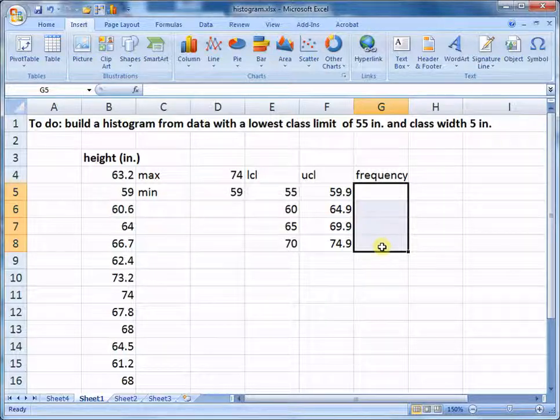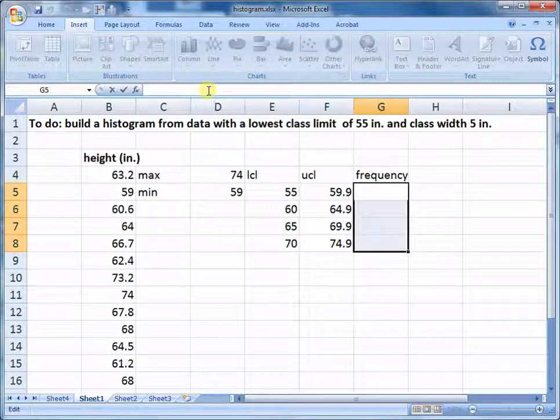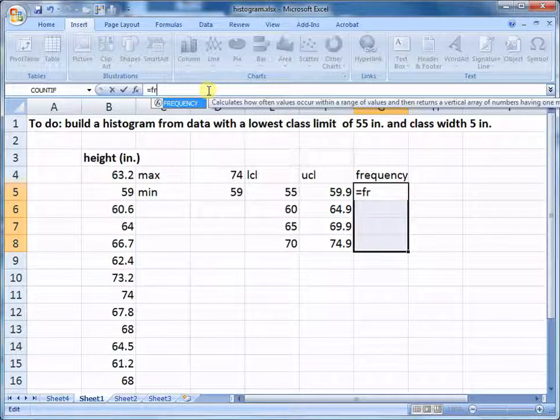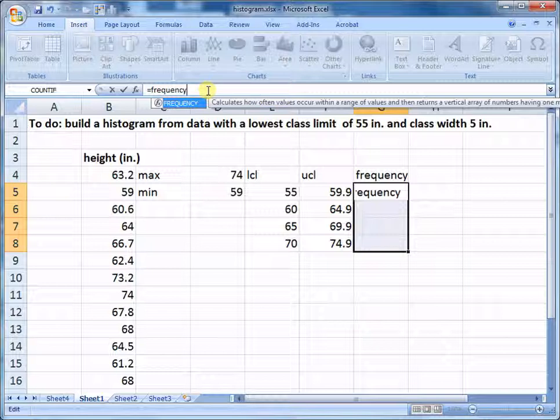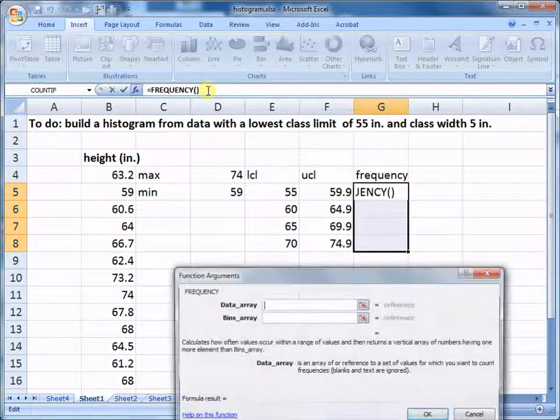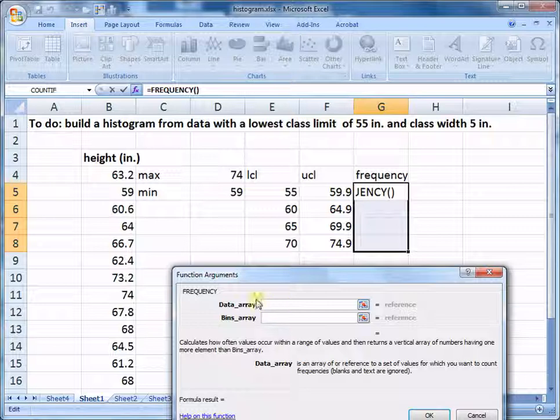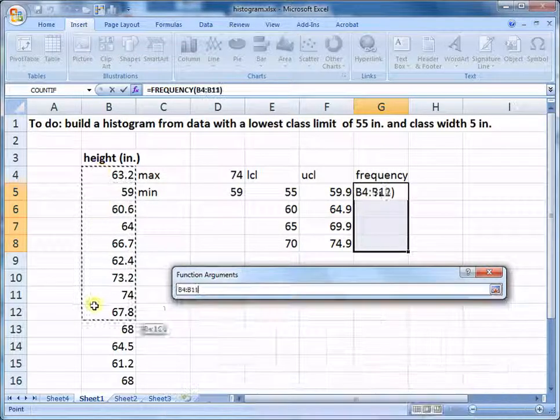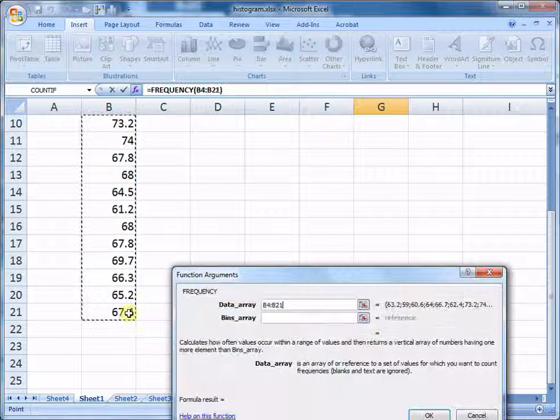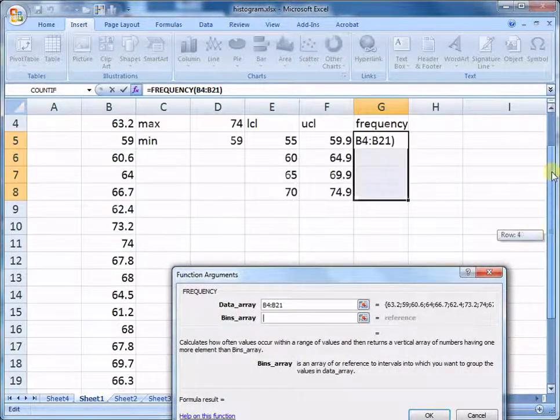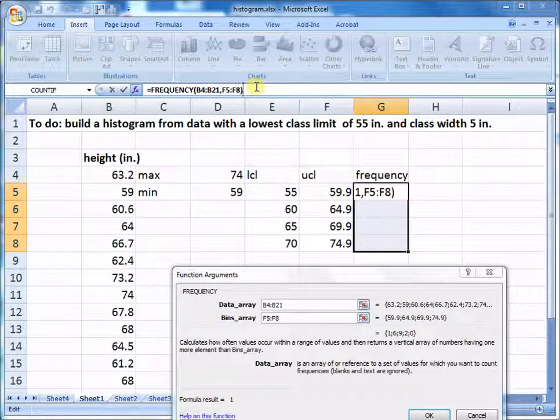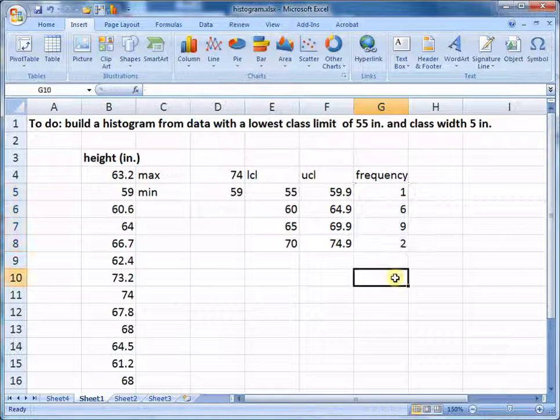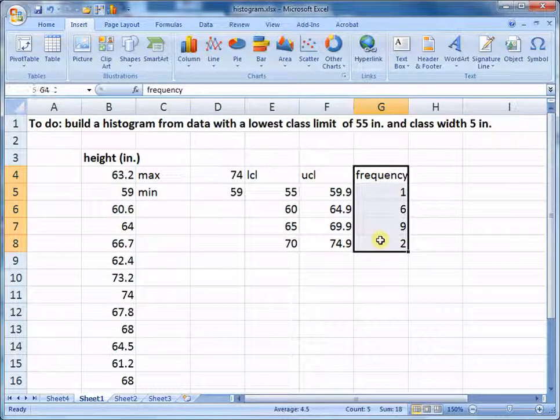I highlight all the frequency entries, and I move my cursor back to the frequency bar. I call up the frequency function, do Control A for the input help wizard. Data array would be here. Bin array would be the upper class limits. And then I move my cursor back here and I do Control Shift Enter. So here's my frequency, and I'm going to build a histogram from this frequency column.